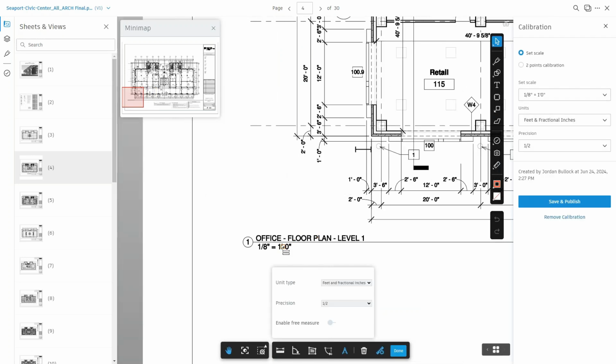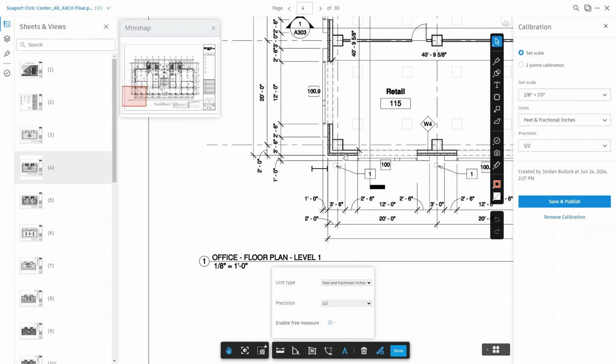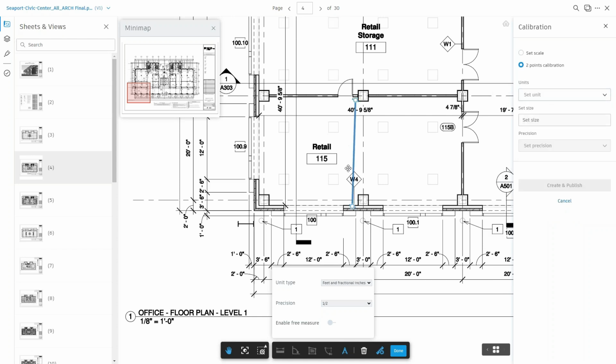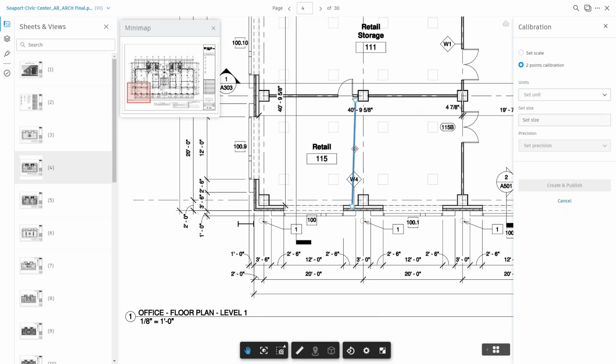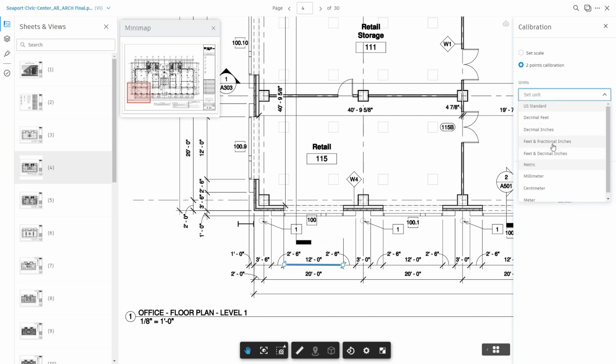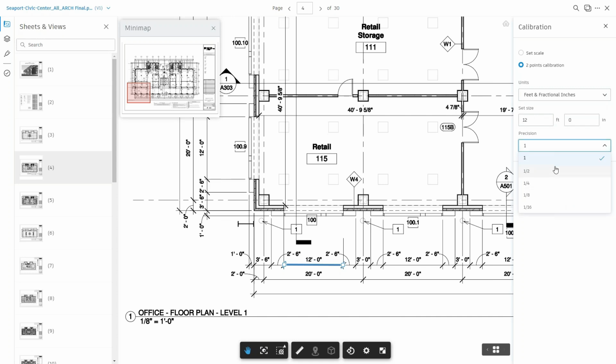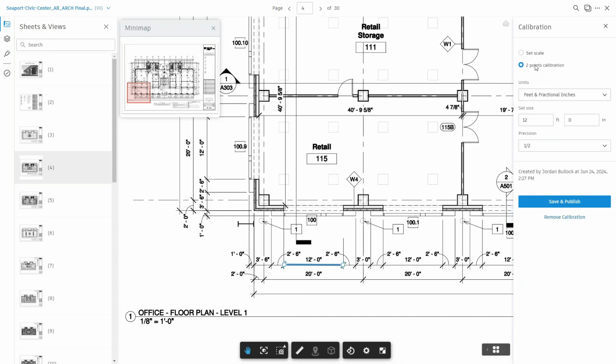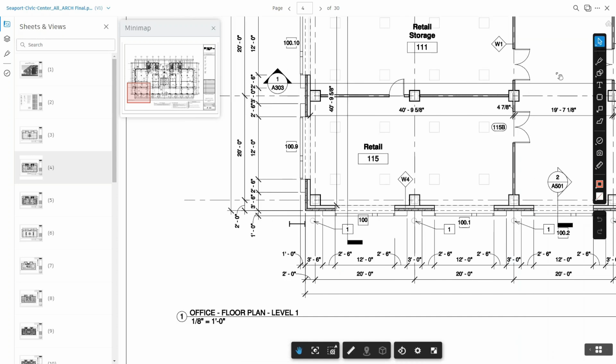If you know the scale of the PDF, you can go ahead and set that, similar to workflows in other PDF editors. It's easily a drop down that you can set to a preset scale, or if you have a known point, you can set this between 2 points as well. Sorry, I have to move that node here. So I can calibrate and set that this is feet in fractional inches, and then say this is 12 feet, 0 inches. I can change my precision here and set that scale as well. So calibration can either be done between 2 known points on a drawing, if it's something like a scanned PDF, or you can simply set the scale.